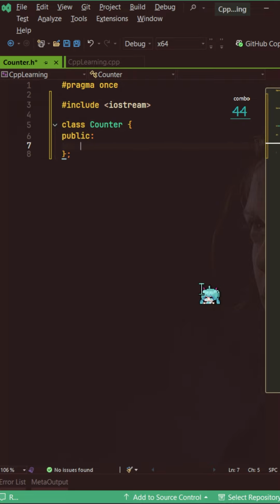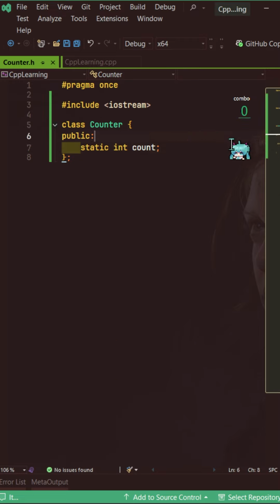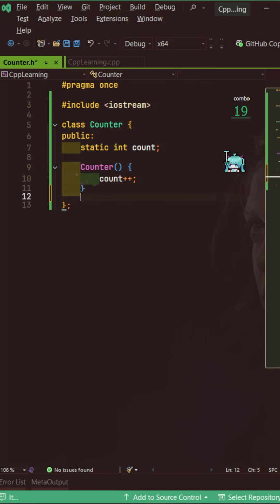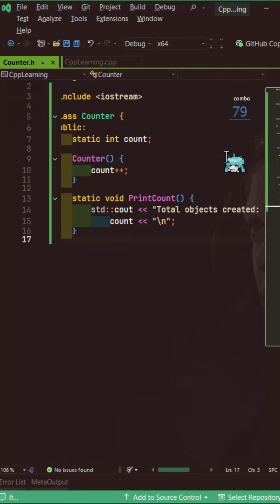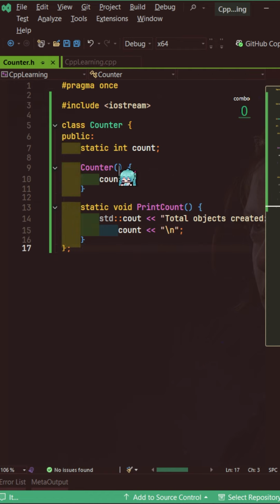And then here, I will create a static variable. Our static variable, this is the static member I'm talking about, okay? So now I can create a constructor, and also create a static void to use our counts static variable. So yeah, I think that's everything about our header file.